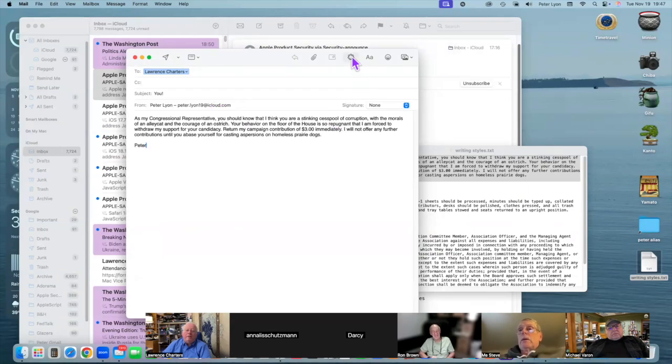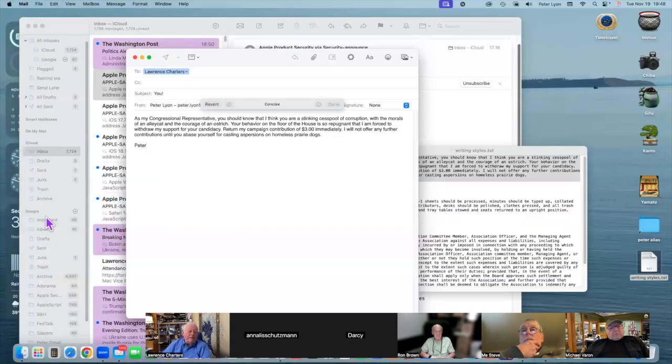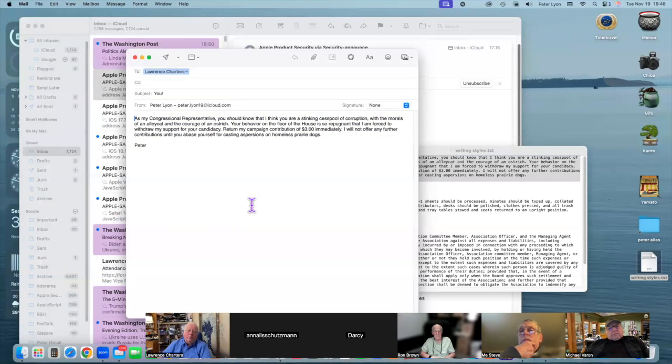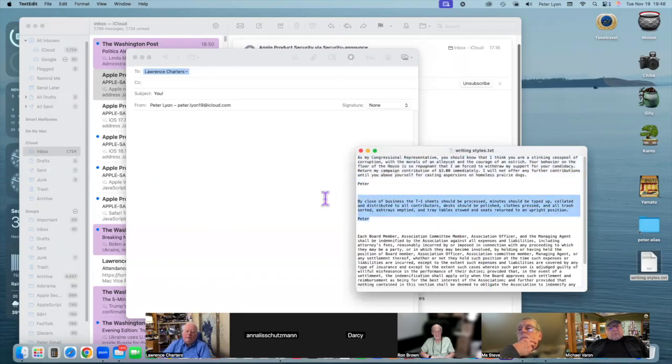I go up here to this little symbol, which is for Apple Intelligence, and it does writing tools. So I click on that, and it gives me friendly, professional, concise. I press concise, and it comes back and says, "Writing tools aren't designed to work with this type of content." Well, if you want to send strange letters to your congressman, they need to be a little bit more sane.